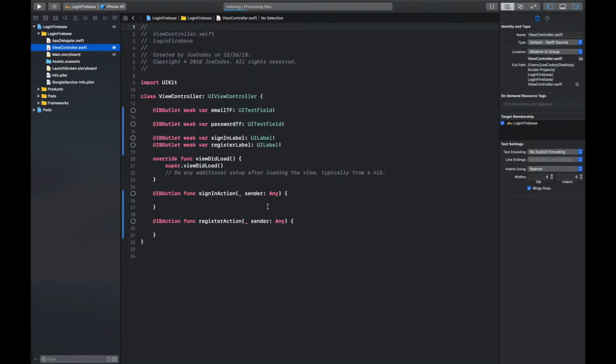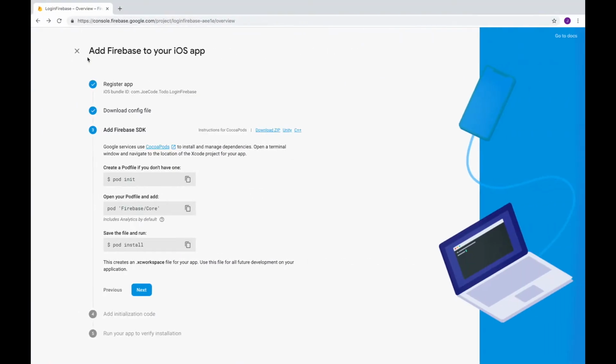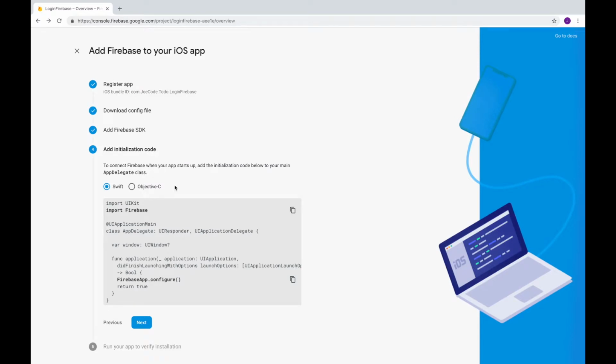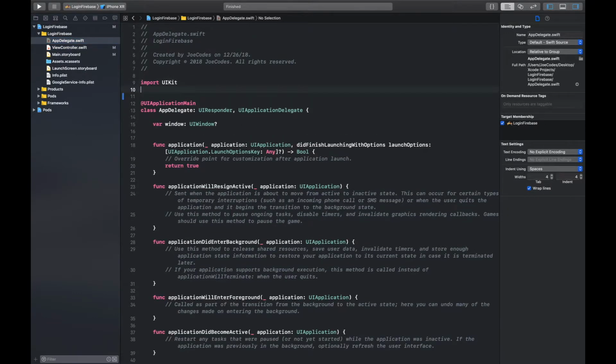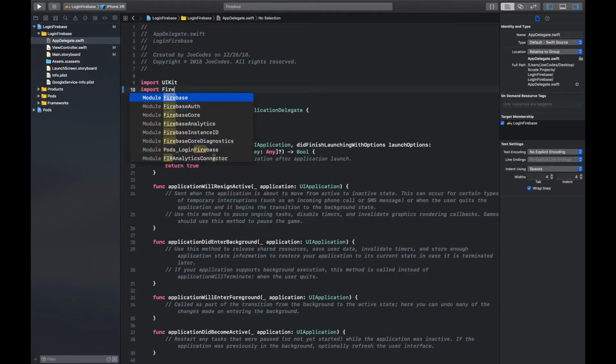Everything's still here. So now we want to go back to Firebase on the website. We're going to hit next, and you can see here it wants us to add stuff to our app delegate. It needs us to import Firebase and do FirebaseApp.configure. So I'm just going to copy this here by clicking on it. We're going to go to our AppDelegate.swift.